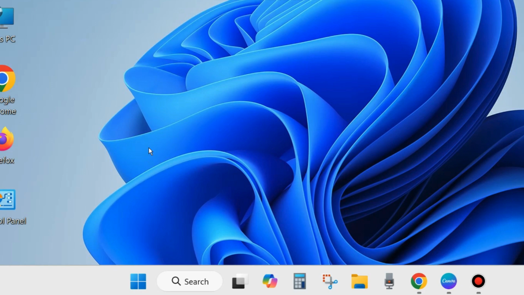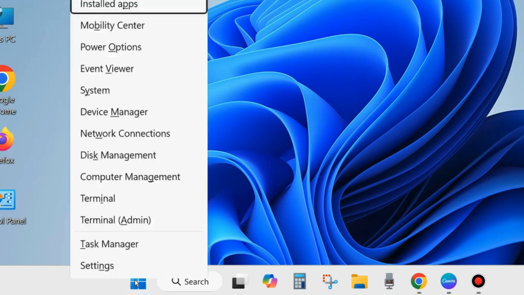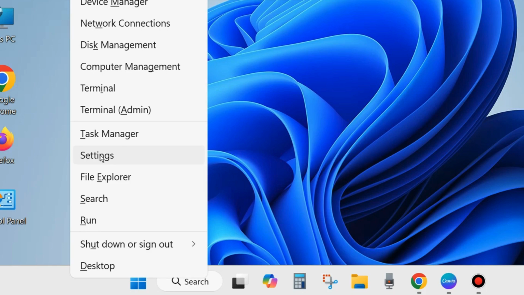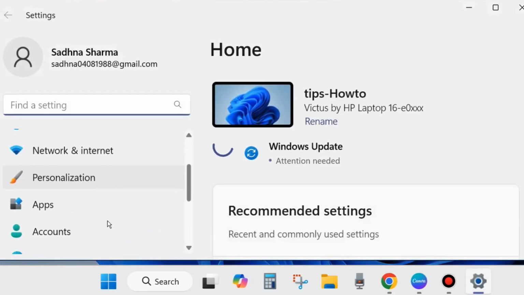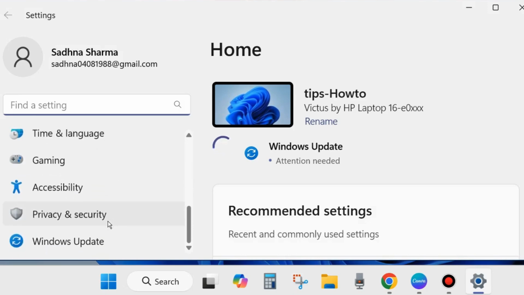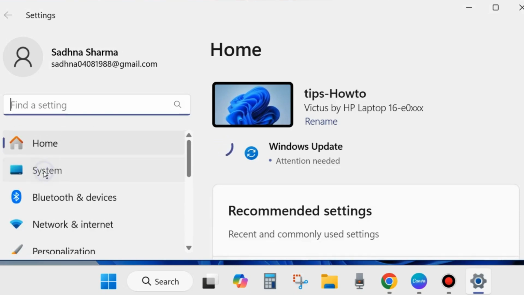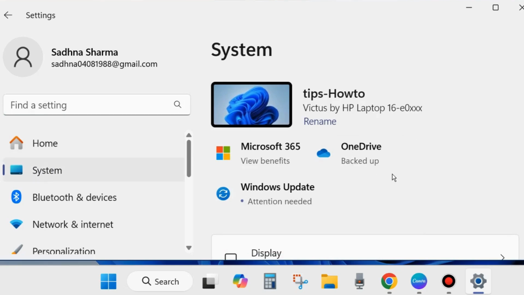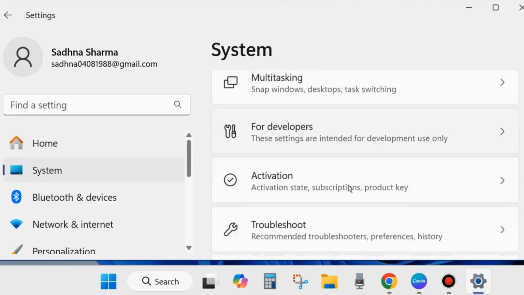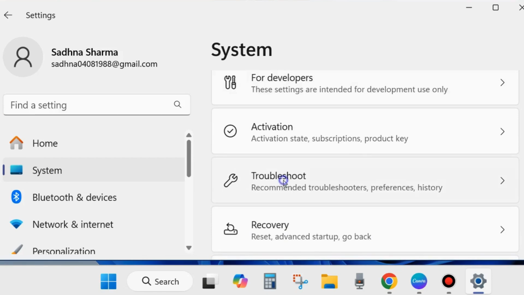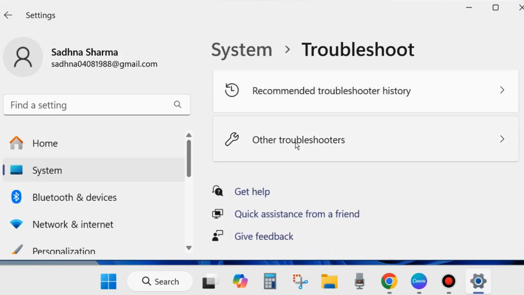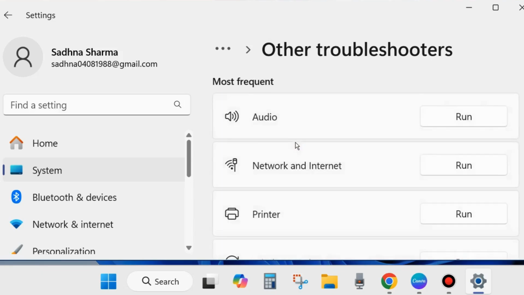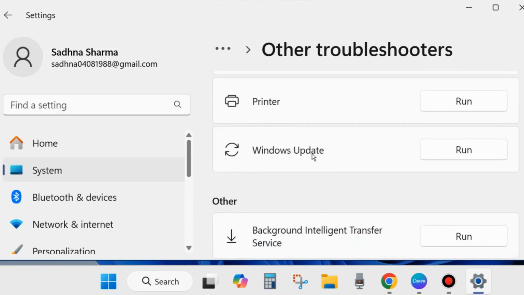Right click on the start button and choose settings. Here from the left side, go to system settings. From the right side, scroll down and you will find the option troubleshoot. This is a Windows inbuilt tool. Here choose other troubleshooters and here look for Windows Update troubleshooter. Click on run. Run Windows Update troubleshooter.